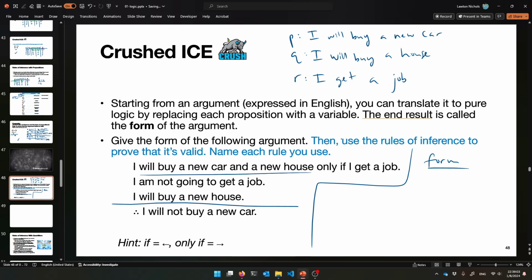So I will buy a new car and a new house only if I get a job. So remember, the only if is from here to here. So this is like the hypothesis. This is the conclusion of the implication. So it's I will buy a new car and a new house. So that's P and Q. Only if I get a job. So that's implies, P and Q implies R.